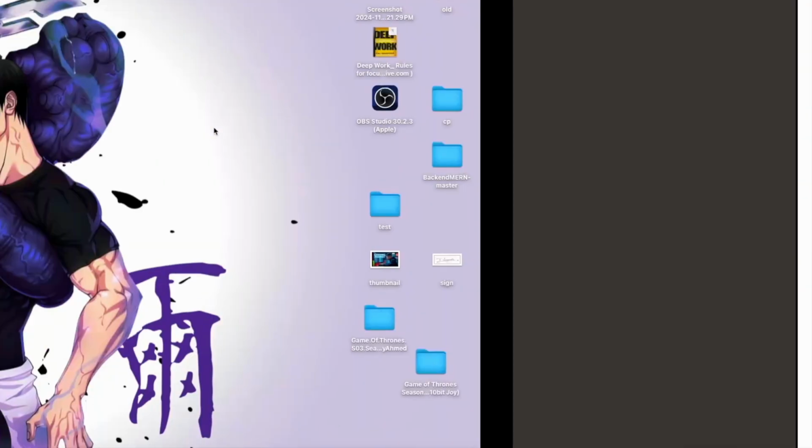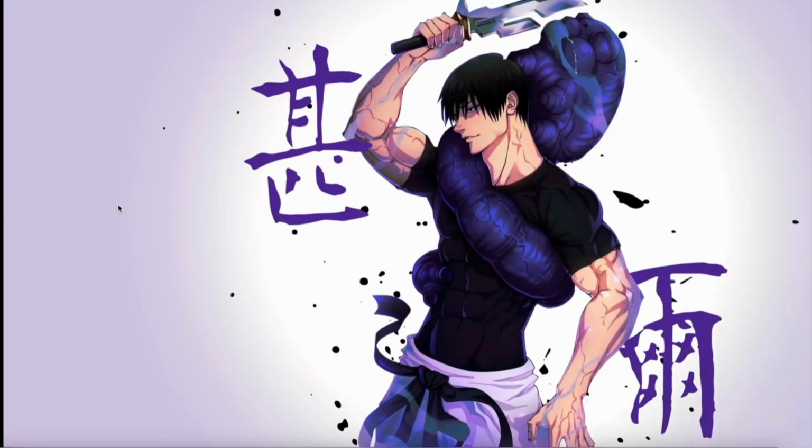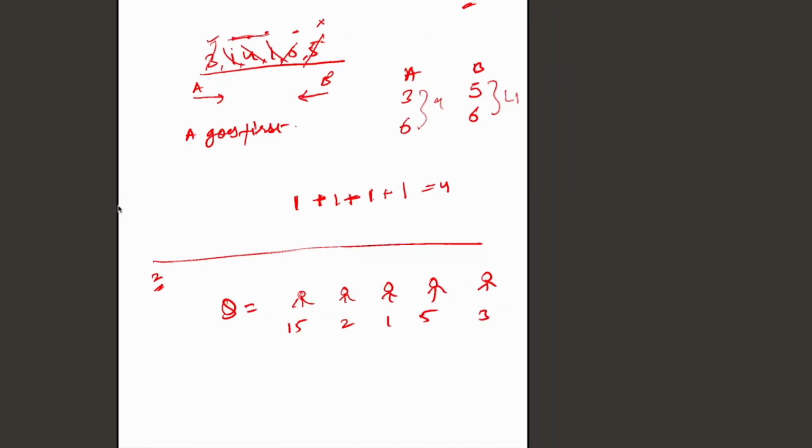For example, 1 5 2 1 5 3. Now this is basically the wait. This is the time they take, let's say, to prepare the order. Now for each, we have to tell how many persons are dissatisfied.